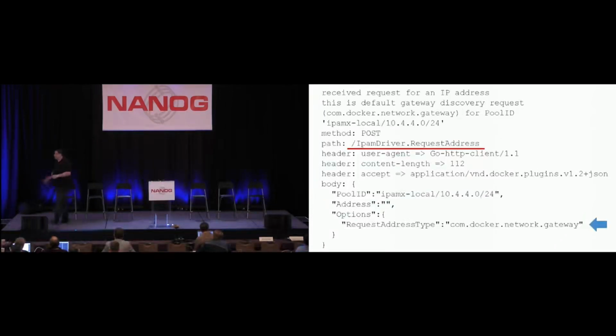Next thing that happens is the request address. When you request the address, we are still in the network, but now there was this request address call. At first, it threw me off when I saw that, but then I realized that for the default gateway, Docker requests an IP address. So when you create a network, you actually make 2 calls. One call is to create the pool, to create the network. Another call is to request an address for the gateway.